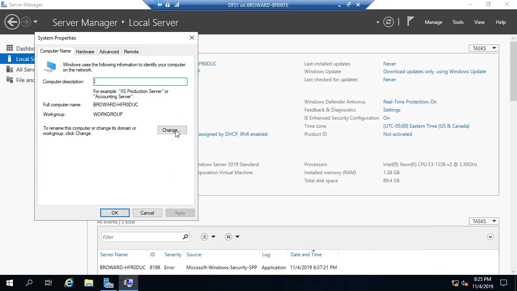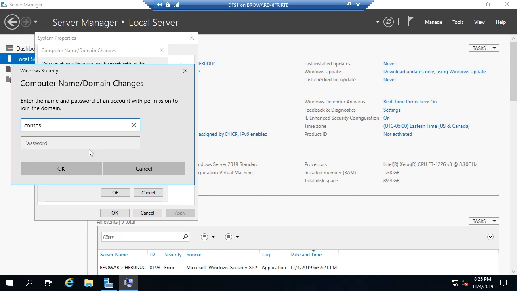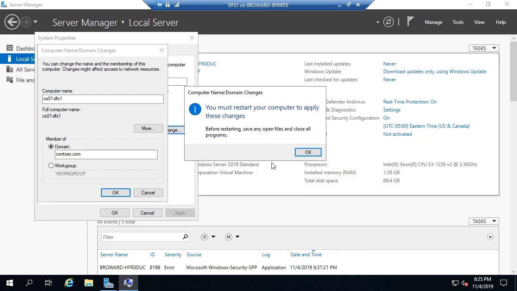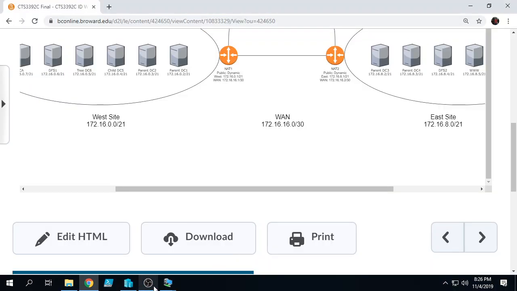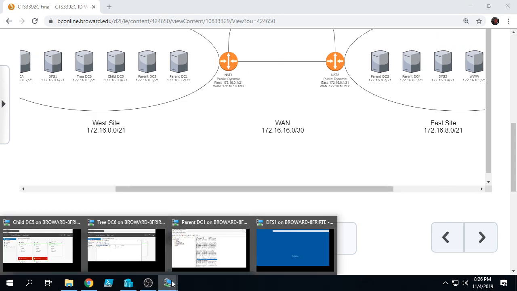I'm going to try to rename and join at the same time. I don't know if it'll work. If it doesn't, I'll reboot again. I'll rename and reboot. I'm going to do the same to DFS2.